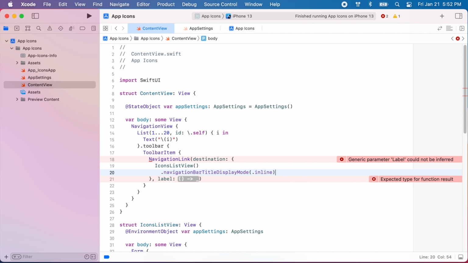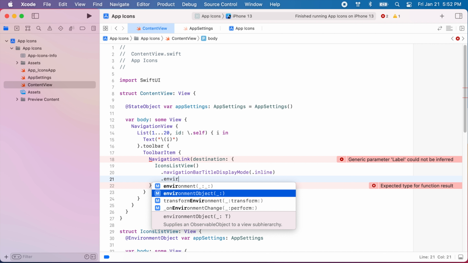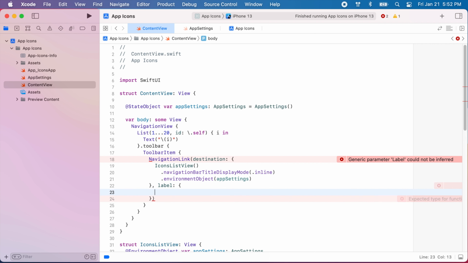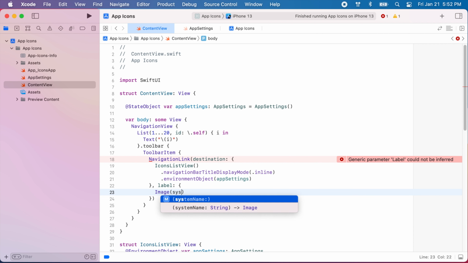And now to provide the app settings to our icons list view, since I said this is an environment object, all we have to do now is use the environment object modifier to supply our app settings to the icons list view. So .environmentObject(appSettings). And finally, the label of our navigation link. This will be an image with the system name, and this is gear.